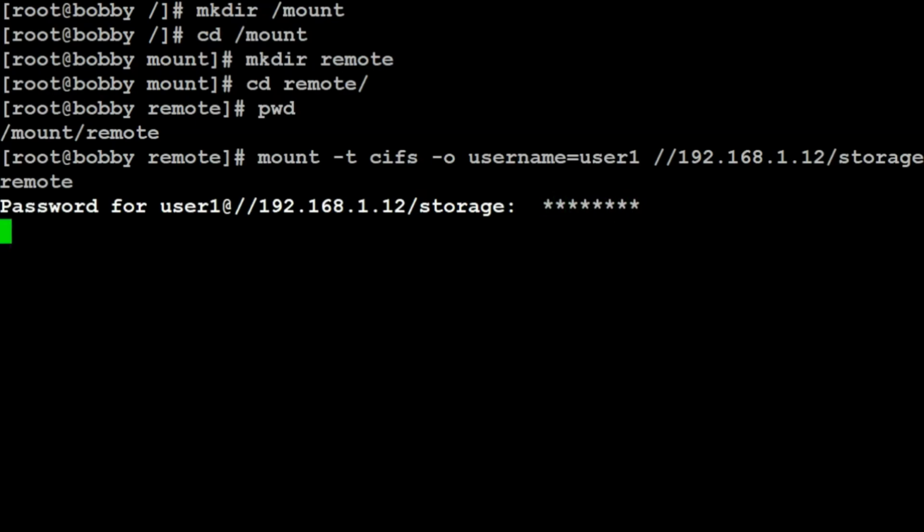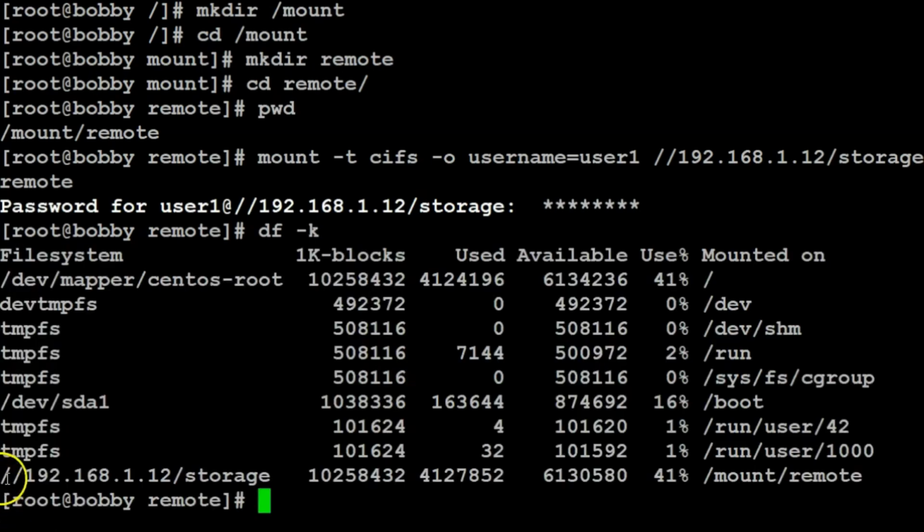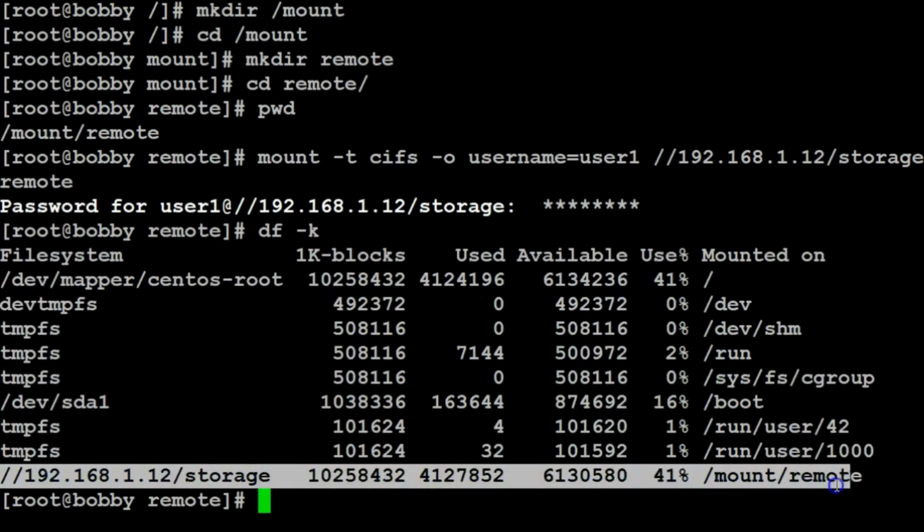The option -t is followed by the type of the file system that the kernel should mount on the client. In this case, it is CIFS, which stands for Common Internet File System. Let us run the df -k command to see if the mounting has been successful. df -k, and it looks like the mount has been successful.